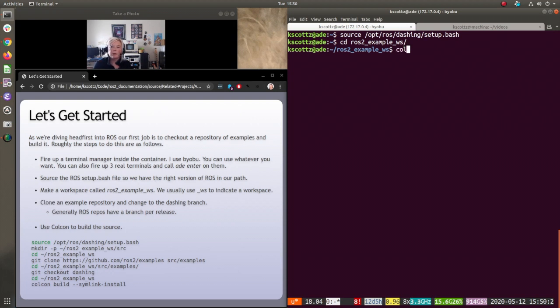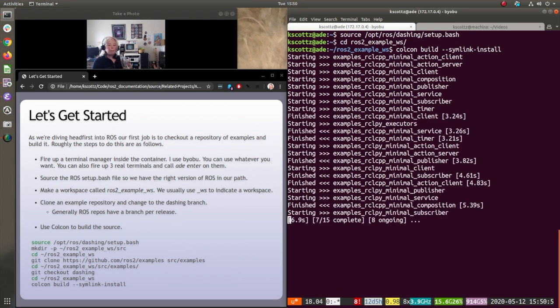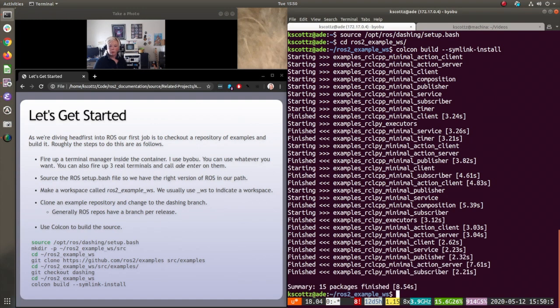So let's go run this real quick. And I've already built it, so it shouldn't take too long. And we're going to do a symlink install. Cool. And so what Colcon just did is it actually built 15 different packages, right? So it built all of the example packages that are in this repository, and it did it all fairly quickly.